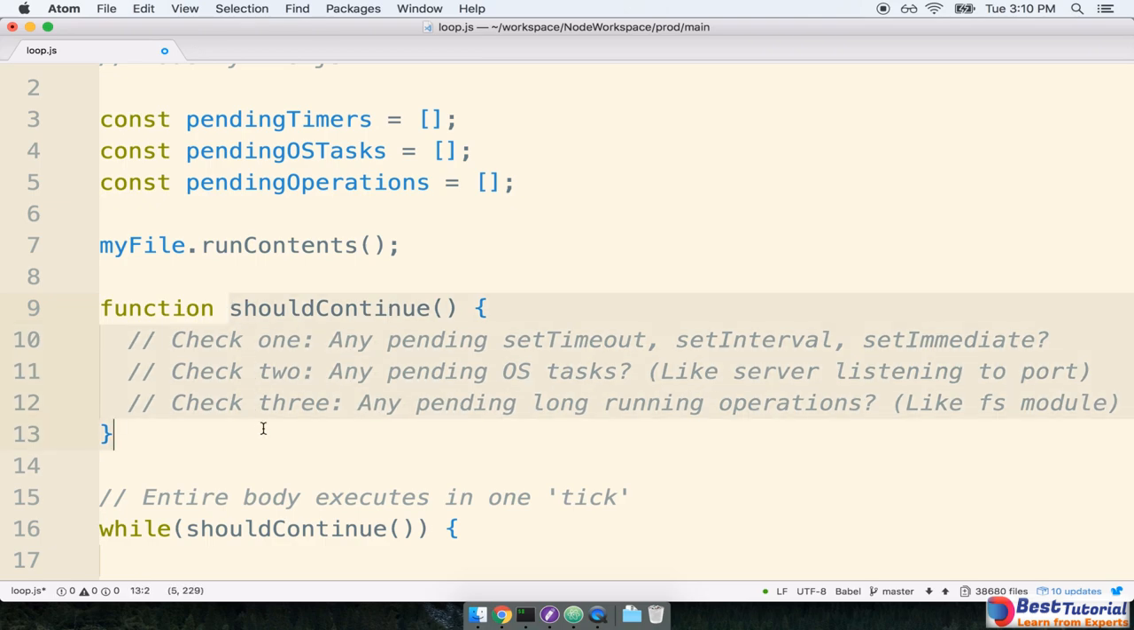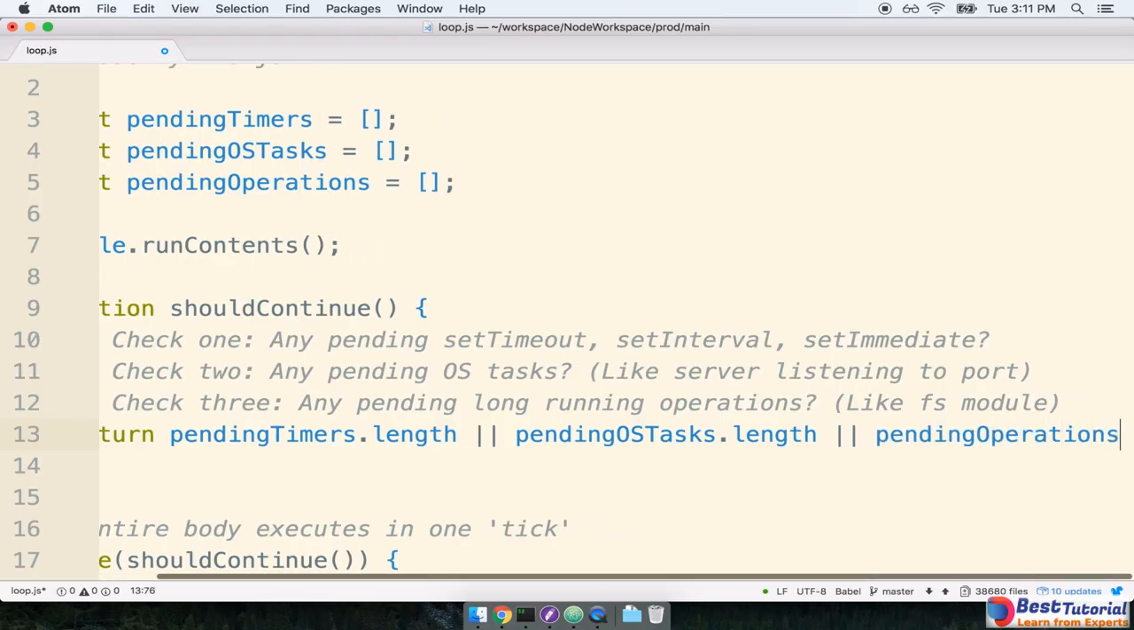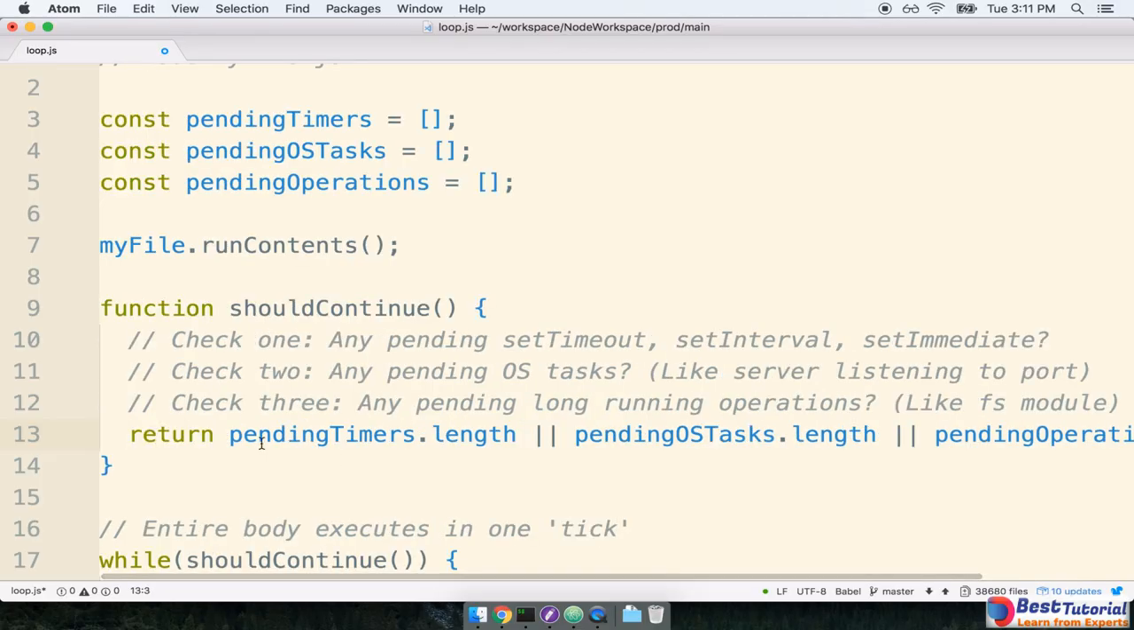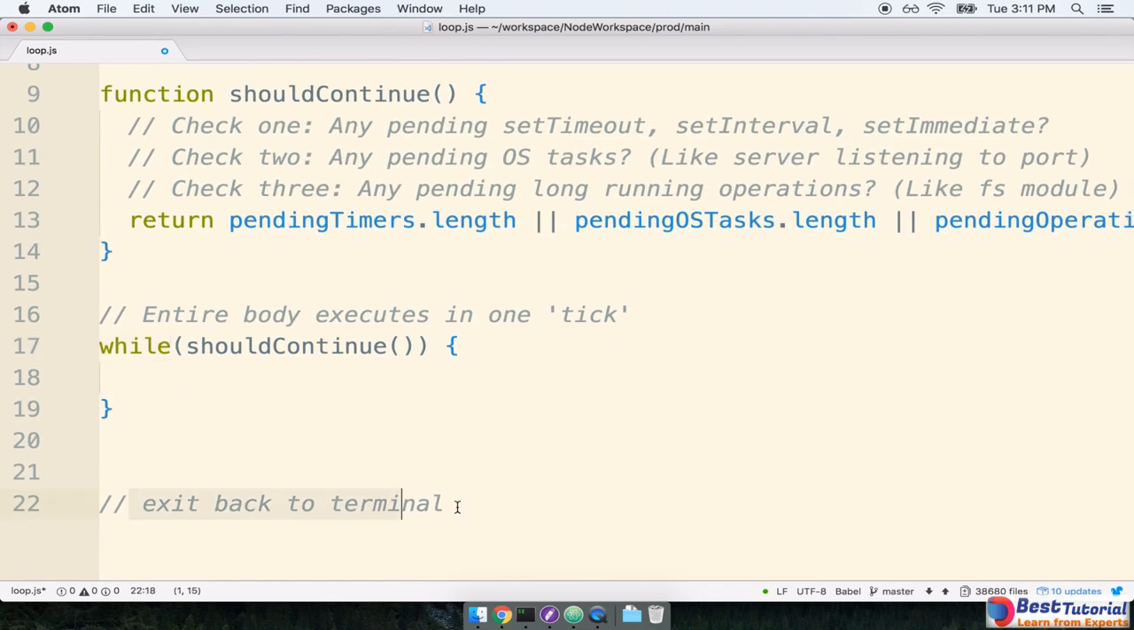Then back down inside the shouldContinue function, we can add in some imaginary code that would look at these 3 arrays right here and check to see if there are still any pending operations in any of them. And if there are still any pending operations, then we'll return true. Otherwise, if there are no more operations for us to wait on, then we'll return false and our program will exit. So to very easily check to see if there are still any remaining tasks inside these 3 arrays, we can do something like return pendingTimers.length || pendingOSTasks.length || pendingOperations.length, like so. So now if any of these 3 arrays still have any pending tasks inside them, our shouldContinue function is going to return true. Otherwise, if there's nothing else for us to wait on, the shouldContinue function is going to return false, and our while loop will exit and we'll eventually get kicked back over to our terminal.